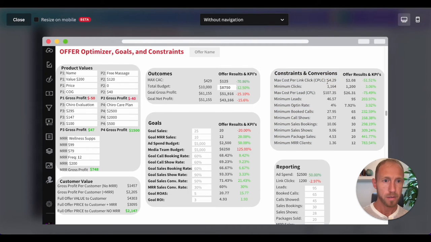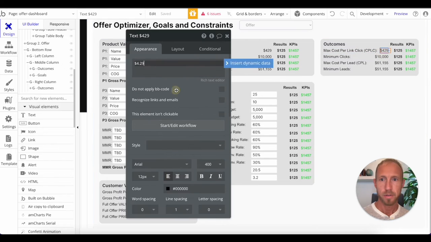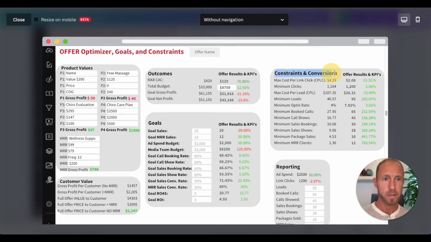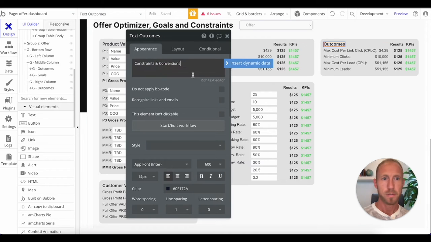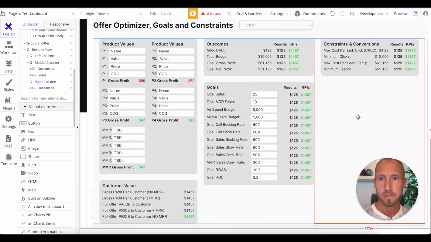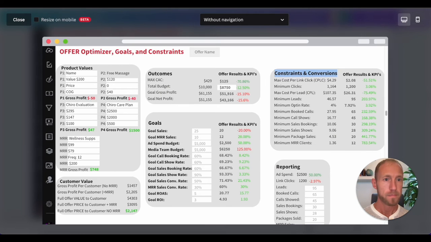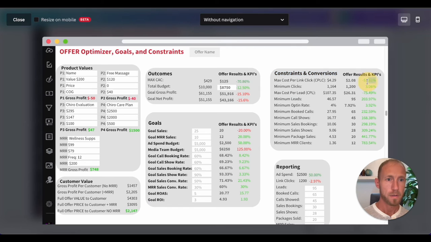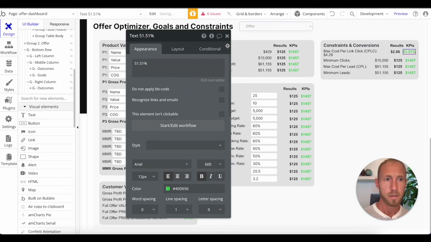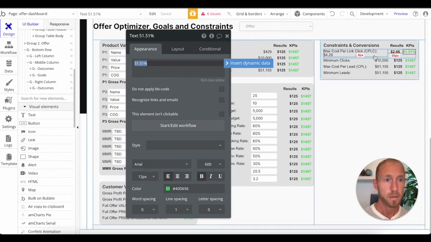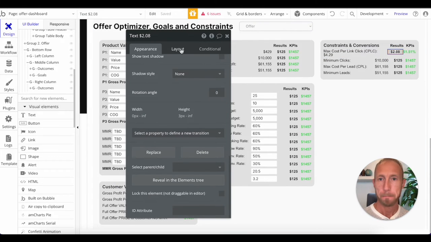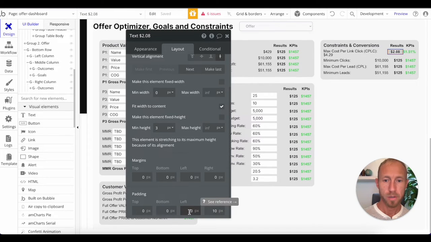All right, so let's see. These are slightly smaller numbers, so that's good news. And then the label for this one is constraints and conversions. Okay, so what we might want to do here, and this is good to just test this type of stuff out, is on the left side, make this 6 or 4.